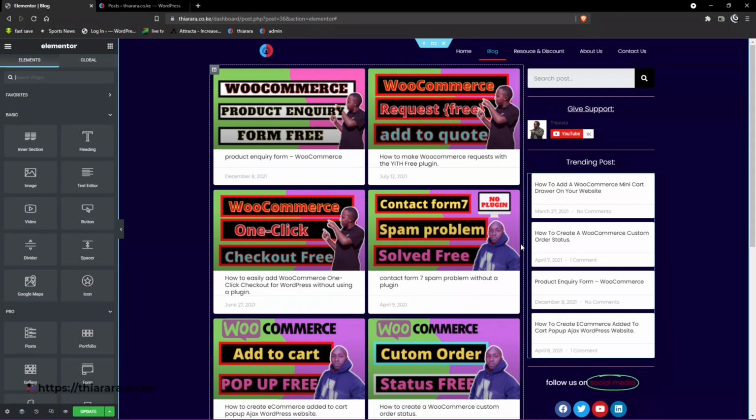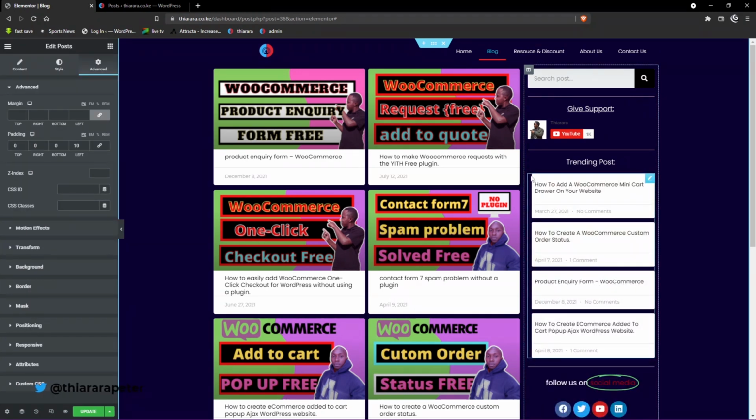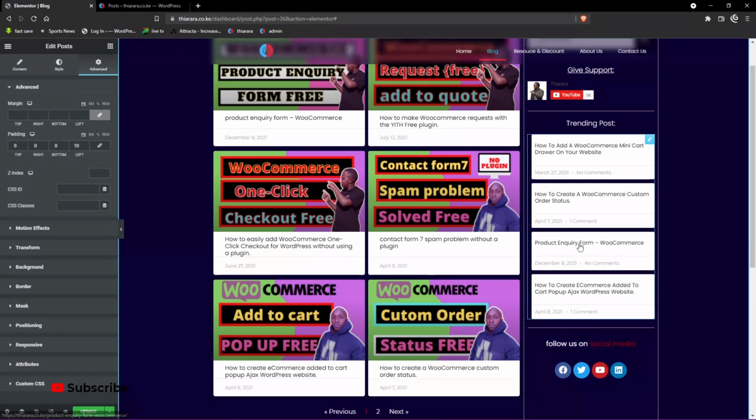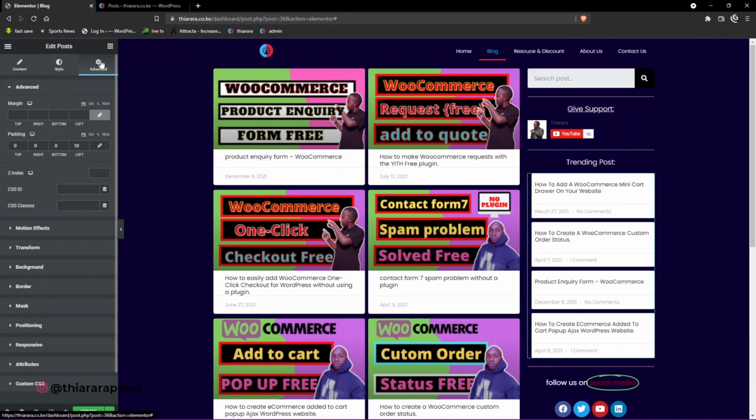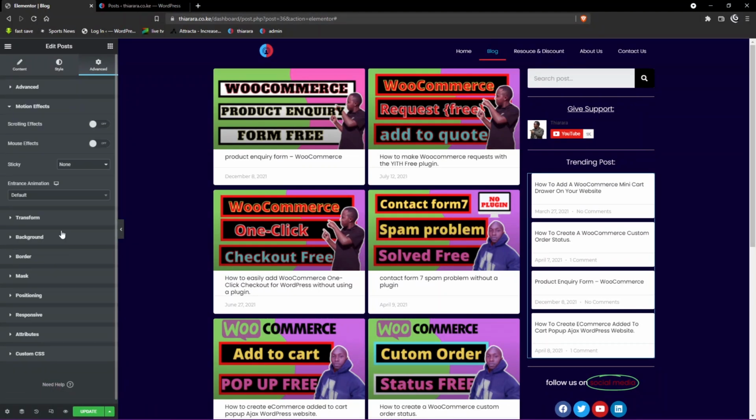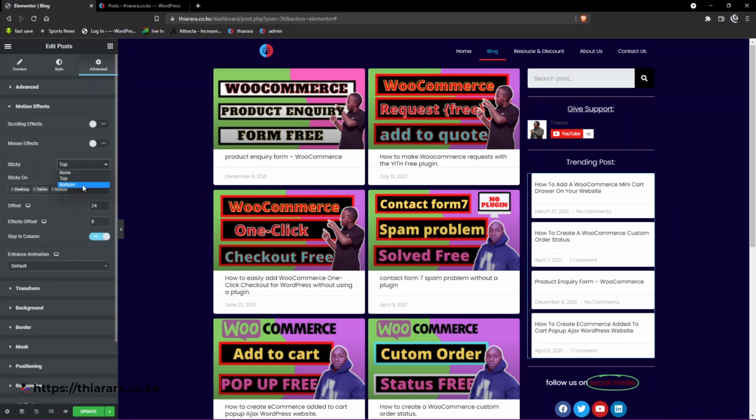Once you identify the section you want to make sticky, all you need to do is click the inner section, because it's an inner section. Just click on it like here, select Advanced, and scroll down to the Motion Effects. You can have a sticky, and you can say whether you want it on top or bottom. It has two features you can always play with.